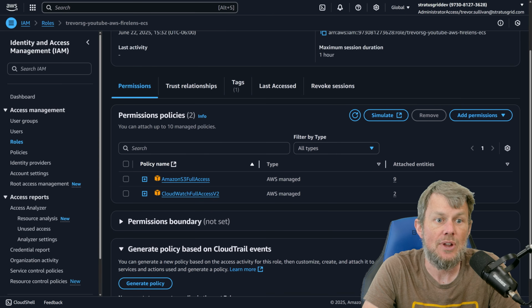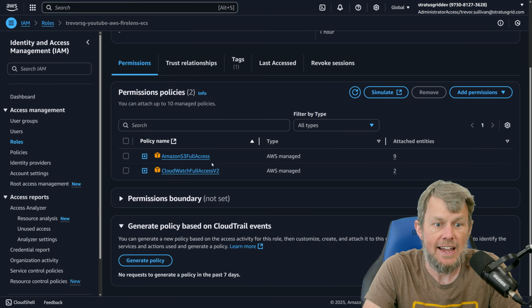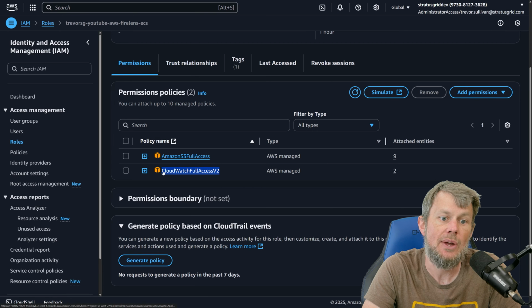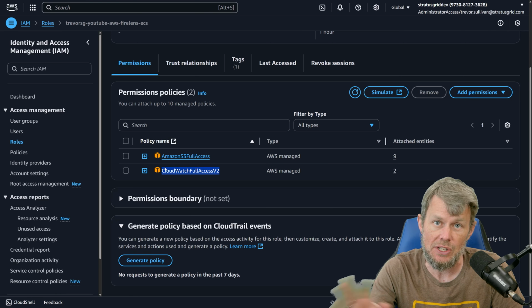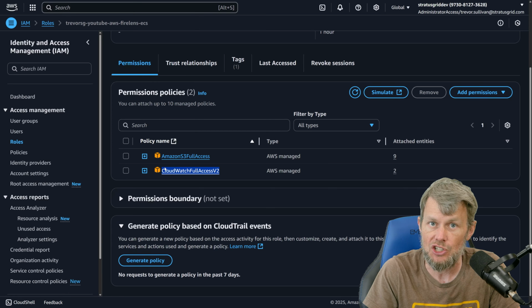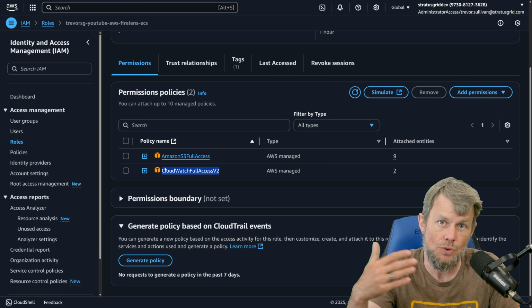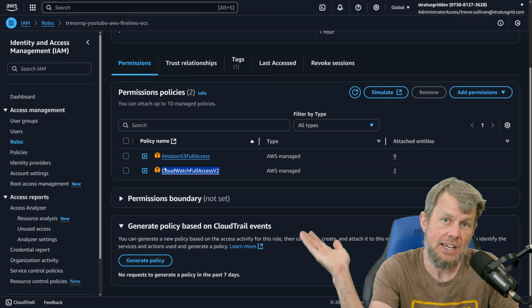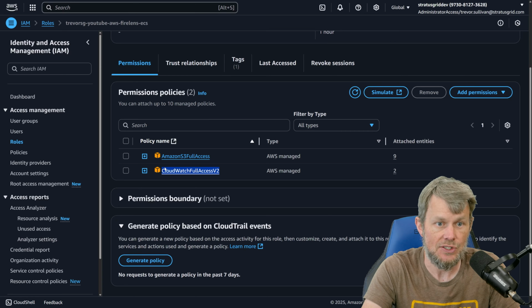Okay, so now we have the IAM role. It has S3 full access, and it also has CloudWatch full access. And these are the only permissions that our application is going to need in order to send logs to CloudWatch Logs and send logs to Amazon S3.